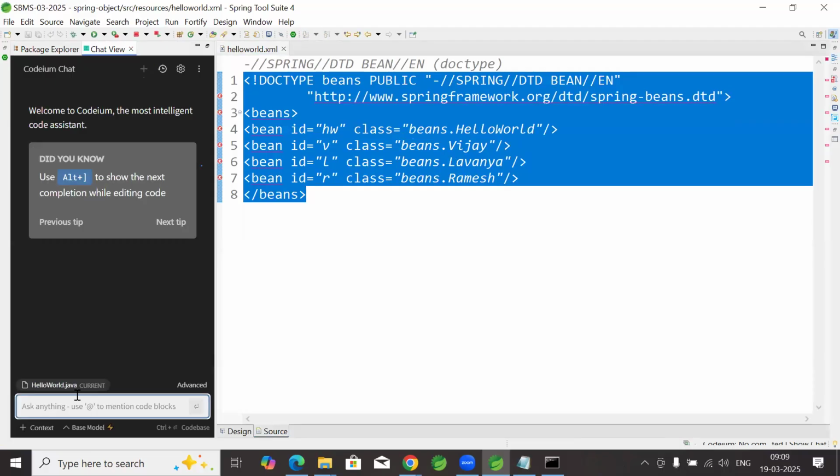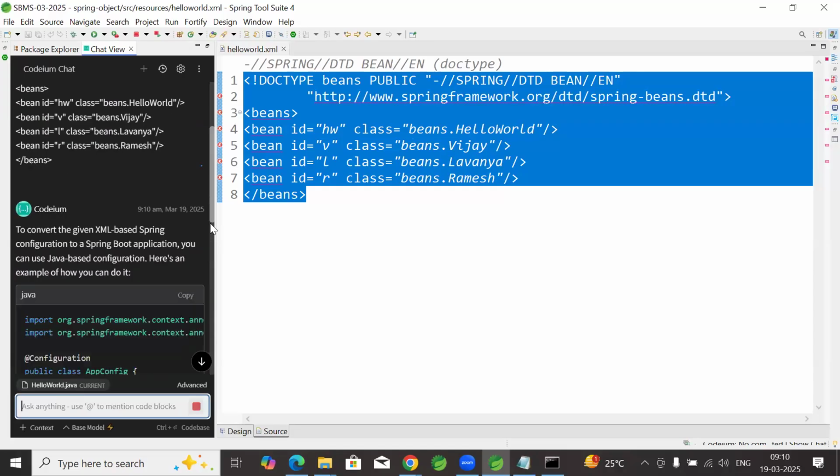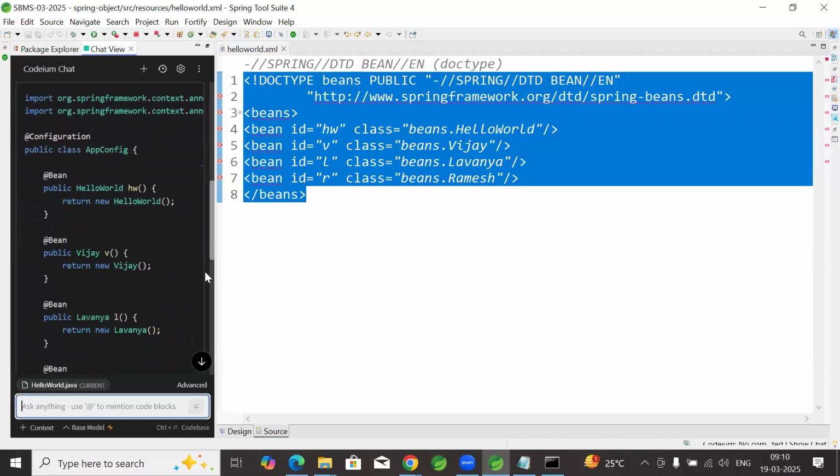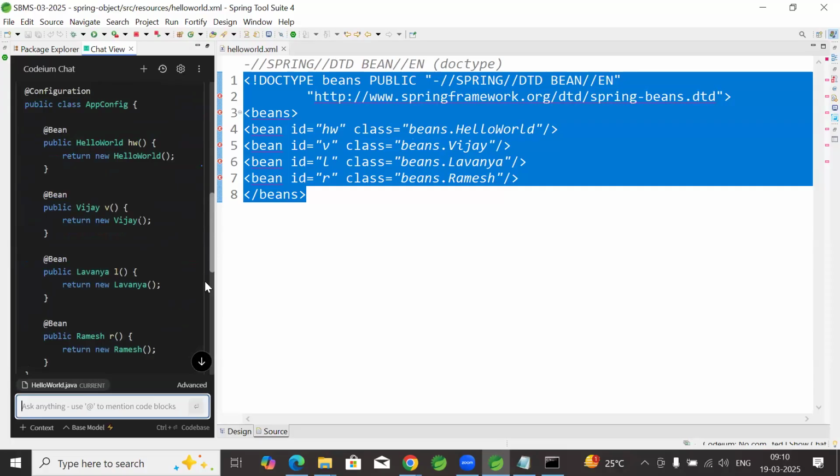I'll ask Codium, how will you convert this configuration to Spring Boot? See what it is saying. Done. Copy paste. Yes.